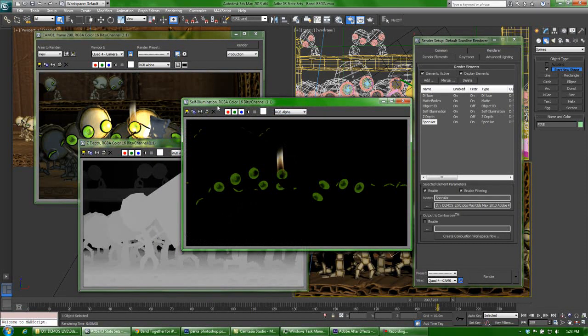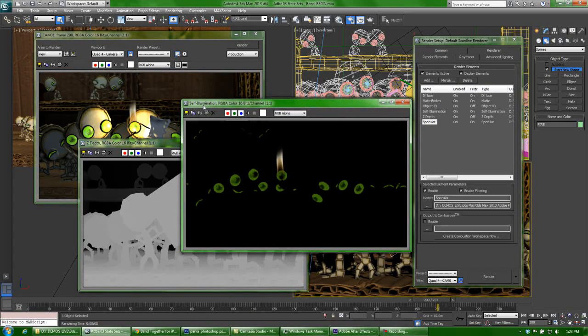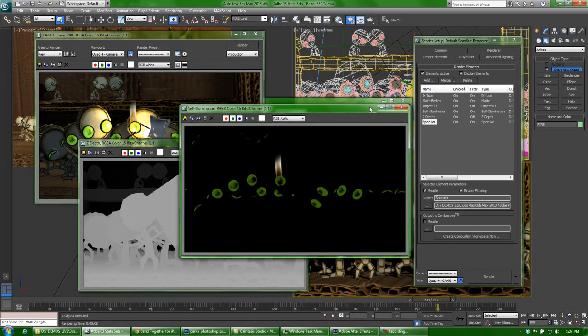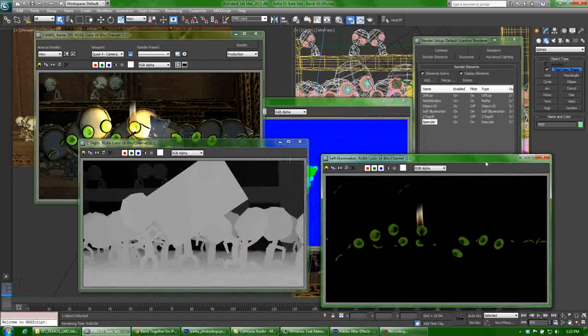This is a self-illumination pass, and this is our candle flame as well as our character's eyeballs. And this might be a layer that in compositing you wanted to do some glow effects to. Anything self-illuminated inside of the 3ds Max material editor, maybe you'd want to do as a post-process glow effect. So that might be a nice thing to consider. I'll put that one over here.